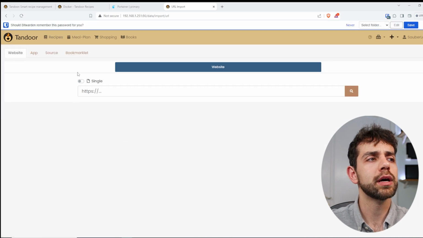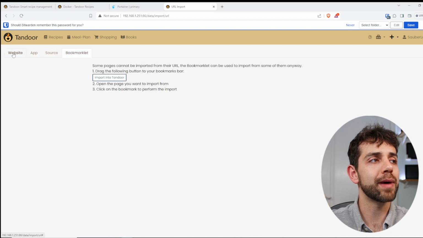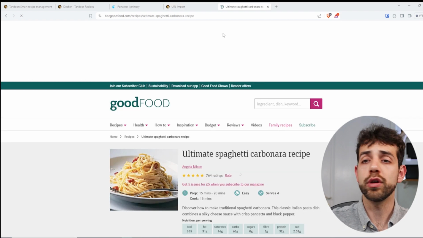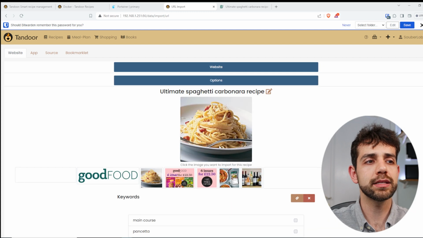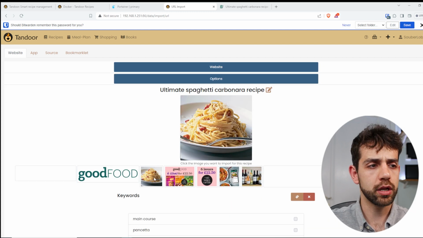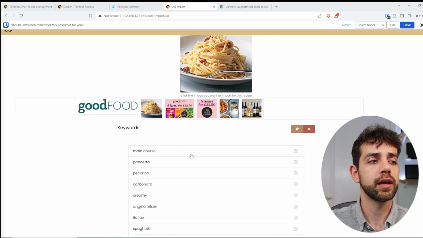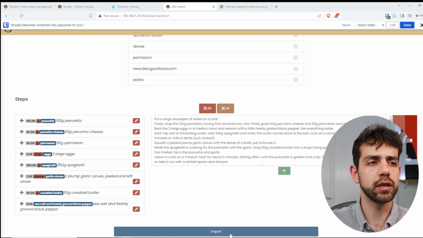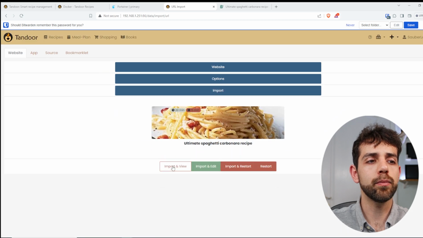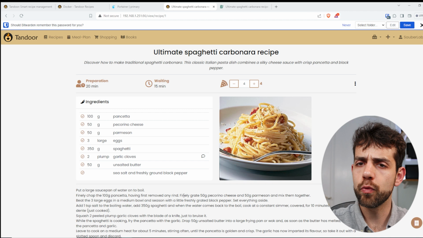If I put import, I can import as a single or I can import as multiple. I can import from different apps, bookmarks, but let's import one. If I look for this recipe, I can copy this information, come here in URL, paste it, and some basic information will appear. I can decide what picture I want. Of course, I want this picture. Here it gives all the keywords, and here will be all my recipe. If I put import, I can import and start. I can put import and view, and now my recipe is created.